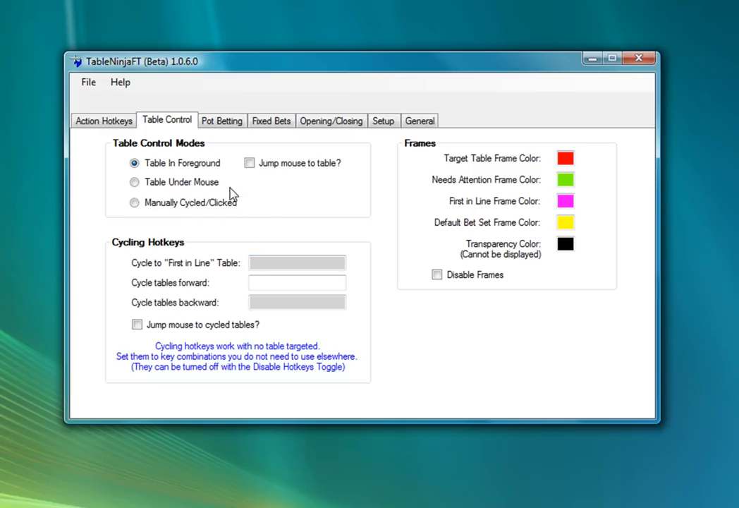I'm going to use the table under mouse table control mode. This means that the target table will always be whichever table my cursor is over. This is a great simple table control mode for new users to get used to the program. I'm also going to assign some cycling hotkeys. I'm going to use the cycle to first in line hotkey, which will instantly jump me to the next table awaiting action. And I'm going to use the cycle forwards and backwards hotkeys. This will let me loop through my tables.